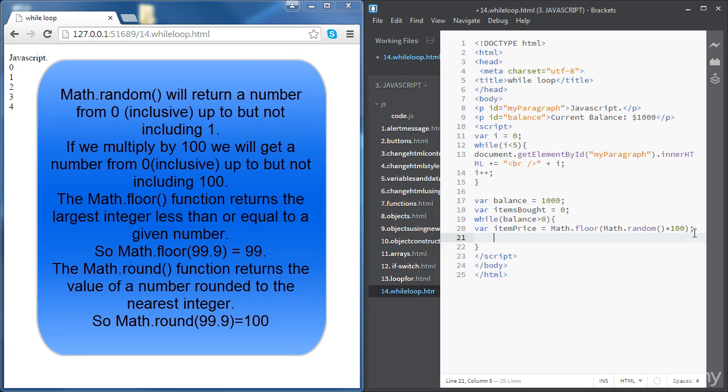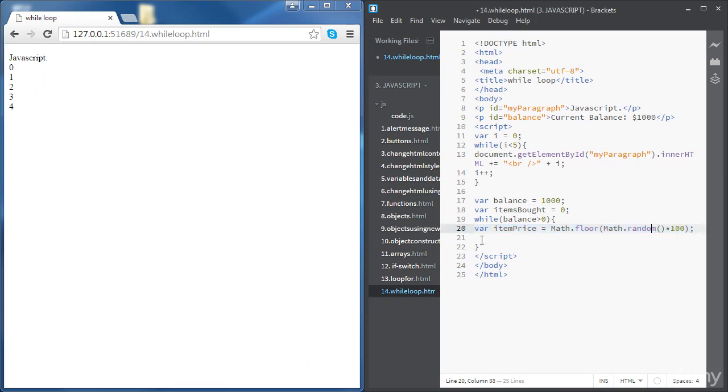Also, inside the loop, okay, so now we've got a price. So we've got something between 0 and $100, but we don't know whether we are capable of buying that, because we don't know if our balance is sufficient or not. So we're going to need to test whether the item price is within our balance.